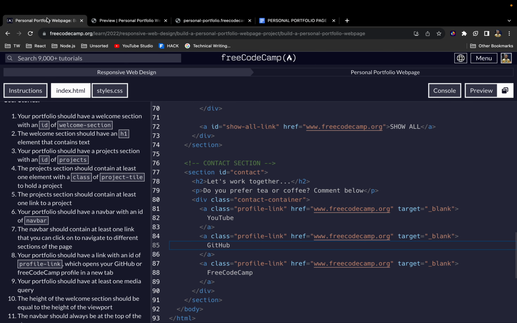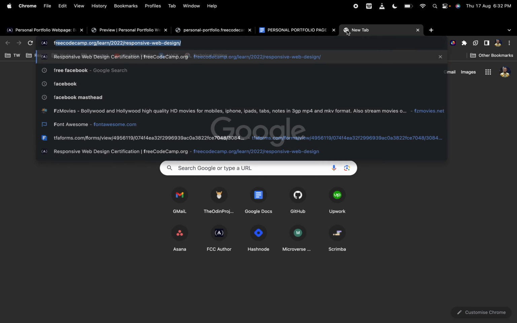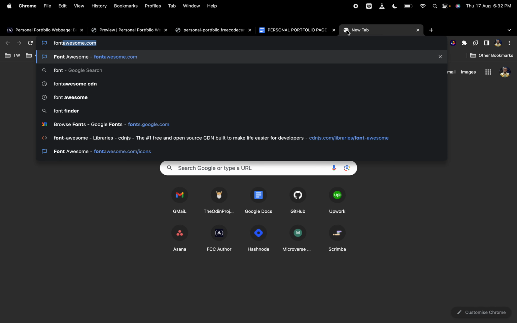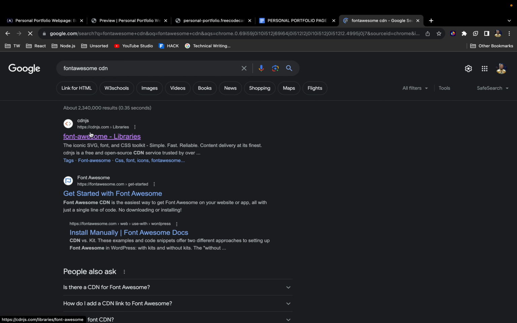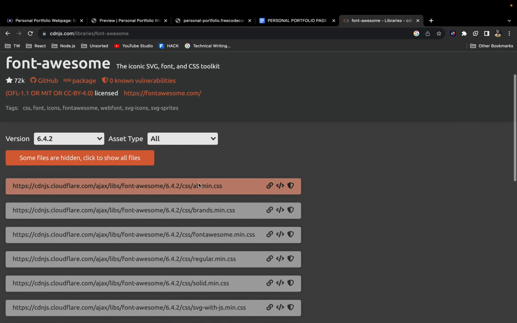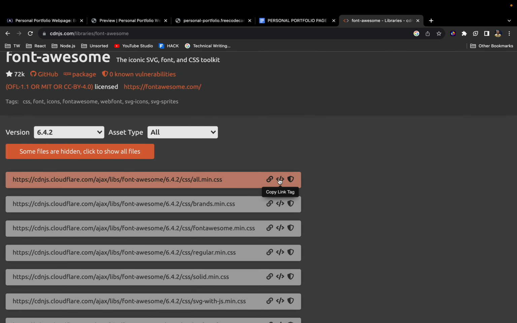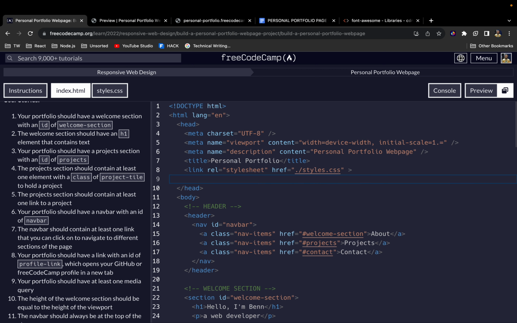But I want to add some images to it. So what I'm going to do is go to Font Awesome. To do that, I'll come to Google and say Font Awesome CDN. Okay, and then I'll click the first one that comes. Then inside this CDN.js, I'll click the first link here. Then in my HTML I'll go to the head element and paste it here.